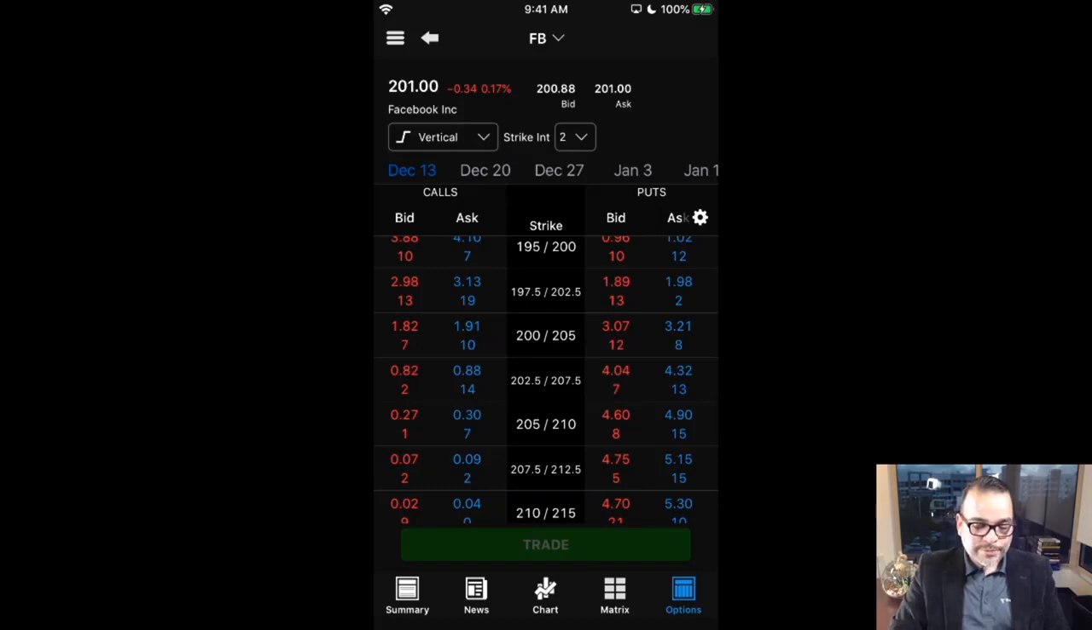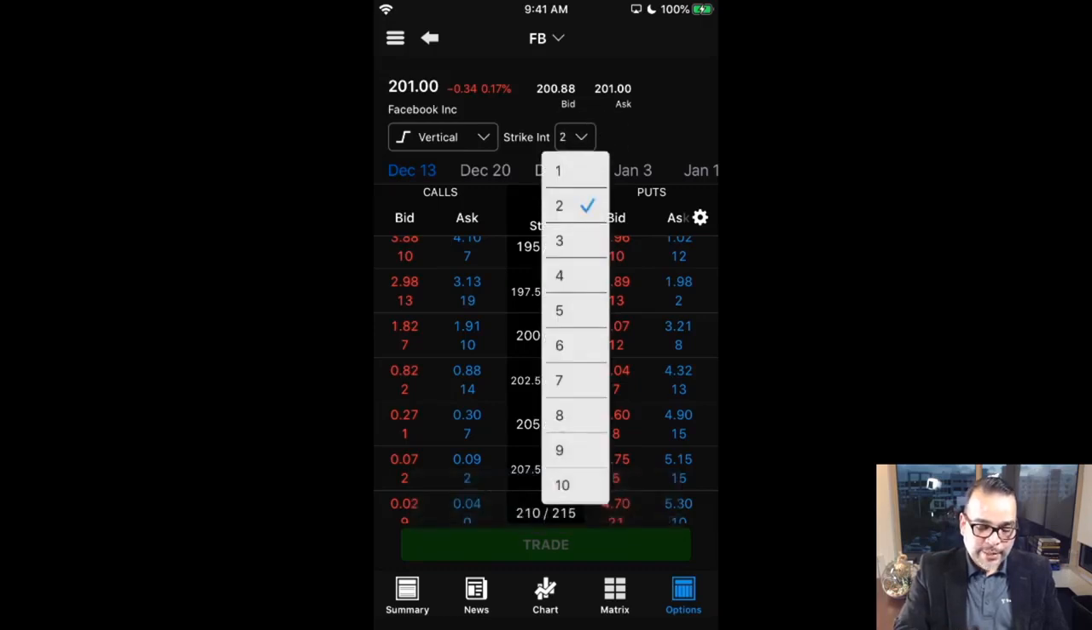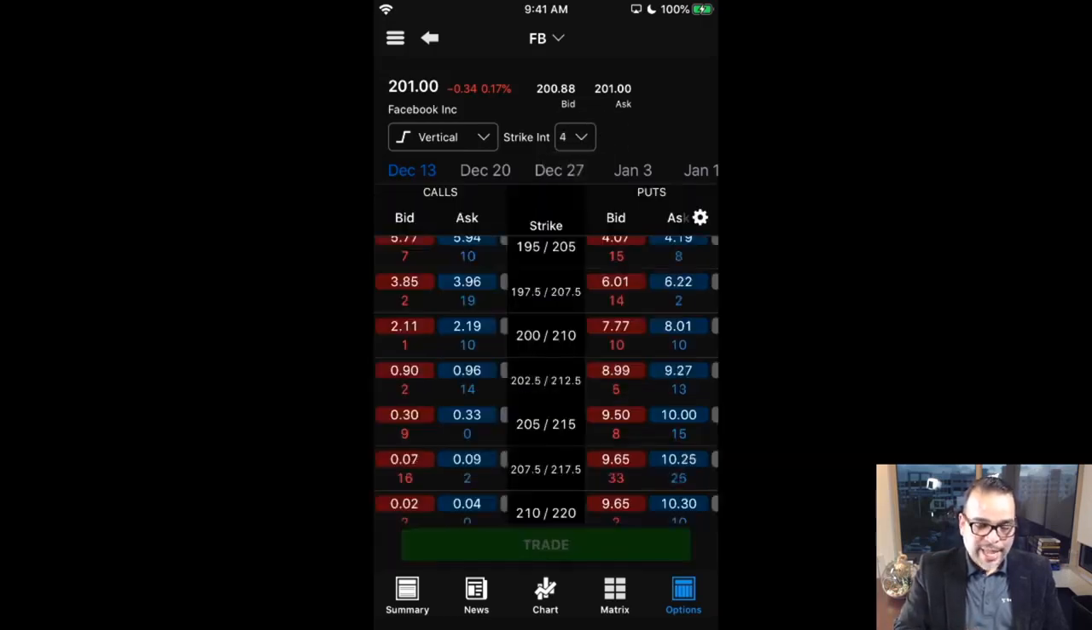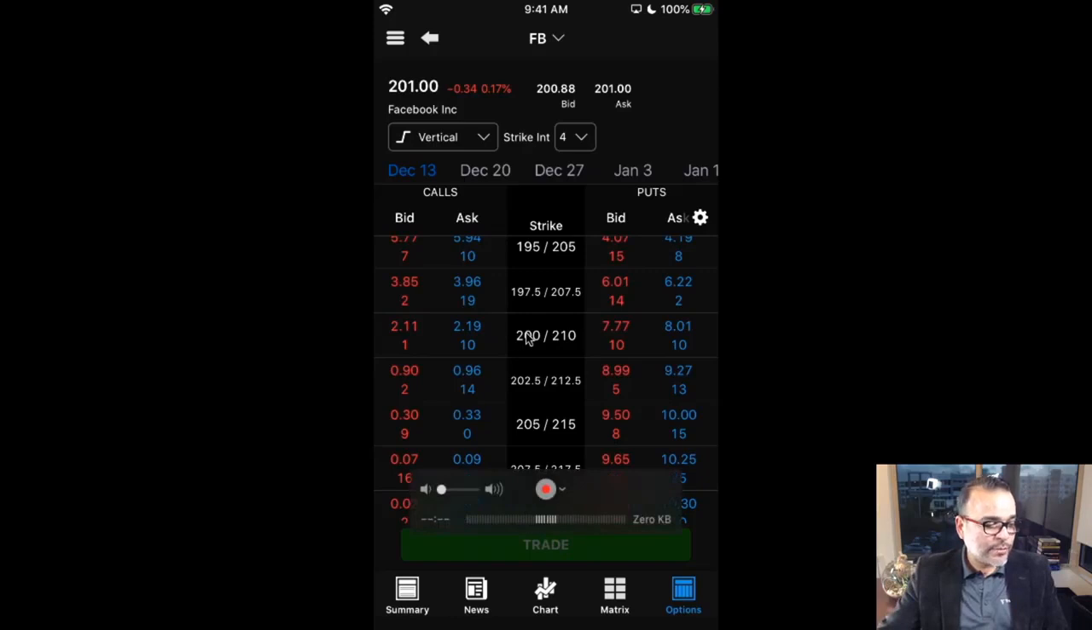If you wanted to do a spread that is not listed there, let's say that we want to do the 200 and the 210, there is a drop-down right here at the top of my options that you can use to increase the interval. Right now it's set to 2. I'm going to tap here and set it to 4. And now notice that I see the combination that I want, which is the 200 and the 210.